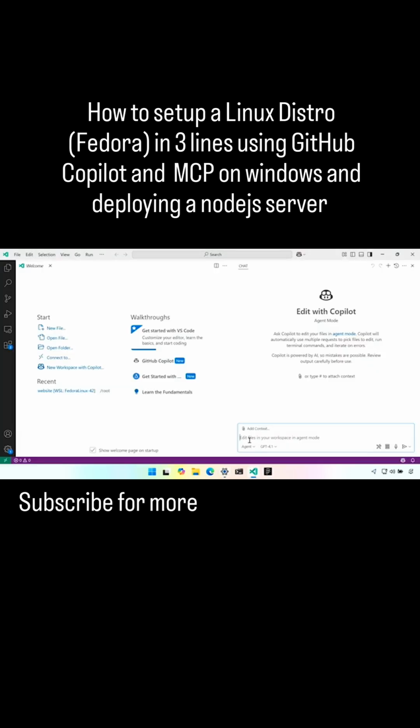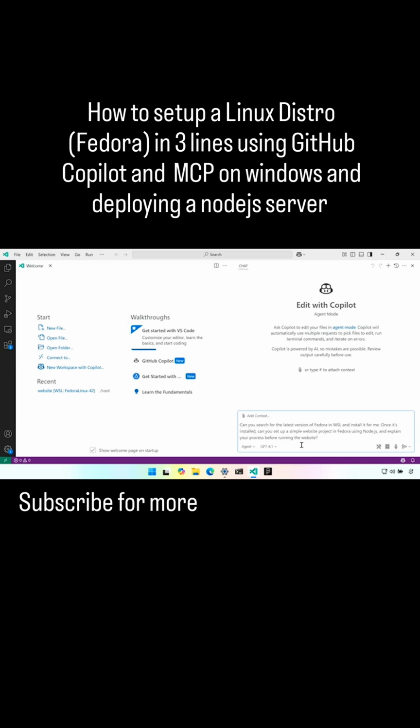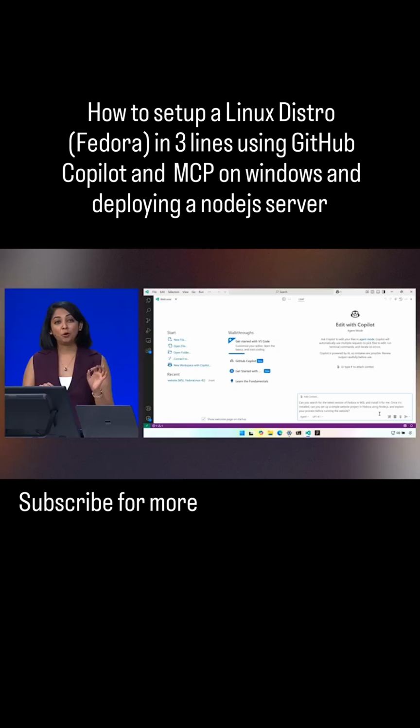I have the VS Code open with GitHub Copilot, and this is also in the agent mode, as you can see. I'm using my first 2 sentences, and I'm asking GitHub Copilot, can you search for the latest version of Fedora in WSL and install it for me? Once it's installed, can you also set up a simple website project in Fedora using Node.js?